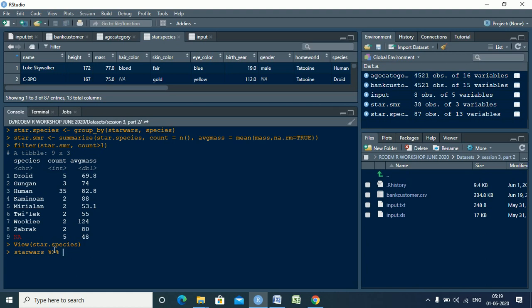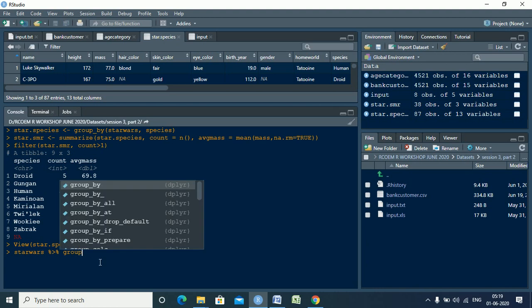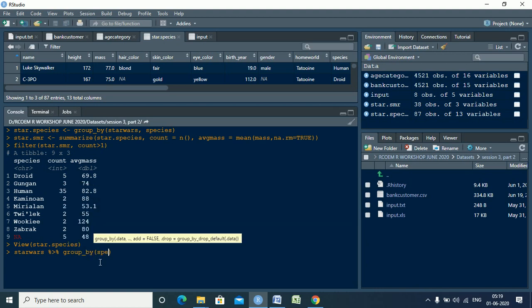Next, what we had done, we had grouped it by species. Since we have already called the data set, we need not mention the data set again when we are using these functions. So I will just write group_by species. Why? Because we have already called the Star Wars data set over here. So it is going to follow a linked operation, and it knows that it has to group it by species. Once I have done this grouping by species, again another pipe operator. Next what I am trying to do is summarize, right?